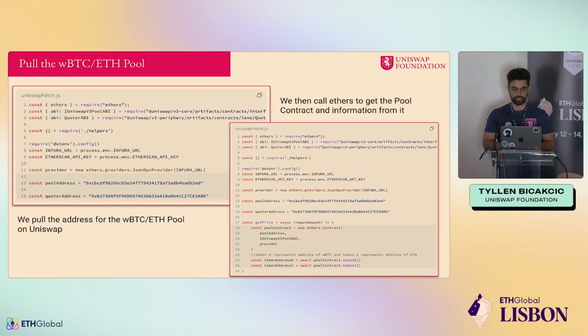So what we'll do is we're going to get a provider from Infura. Once we get that provider, we're going to call ethers.js, and we're going to use the pool address of the Uniswap pool that we want the spot price for. And we're going to use the quoter address, which is a built-in contract that Uniswap created to actually get live quotes from the pools.